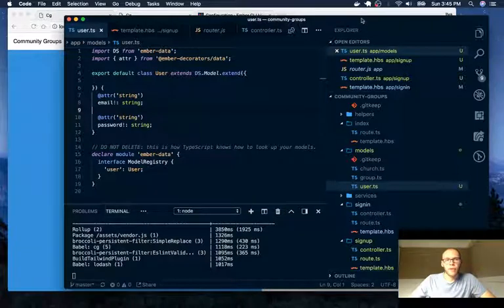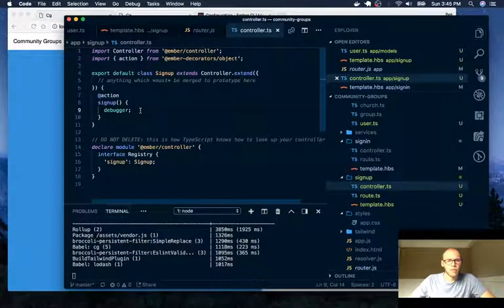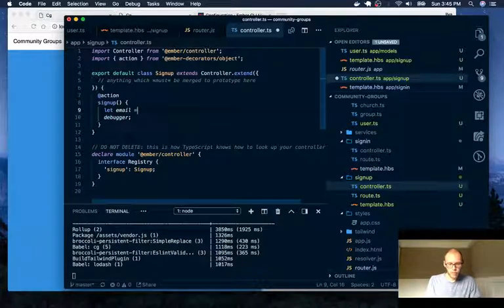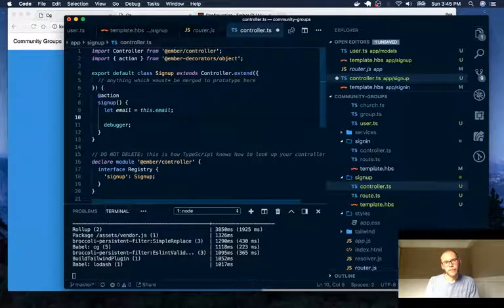So right now, if we hit submit, that would not do anything. So we have a debugger here, and we're changing an email. So let's do get email. So the email is on the controller, and then we want to add the store to our controller so we can create a user.